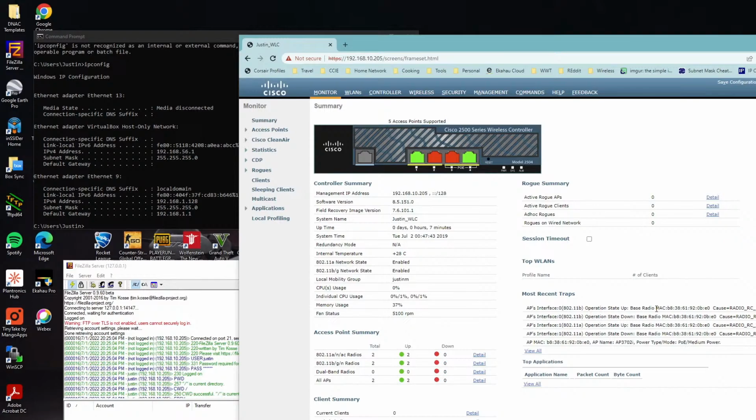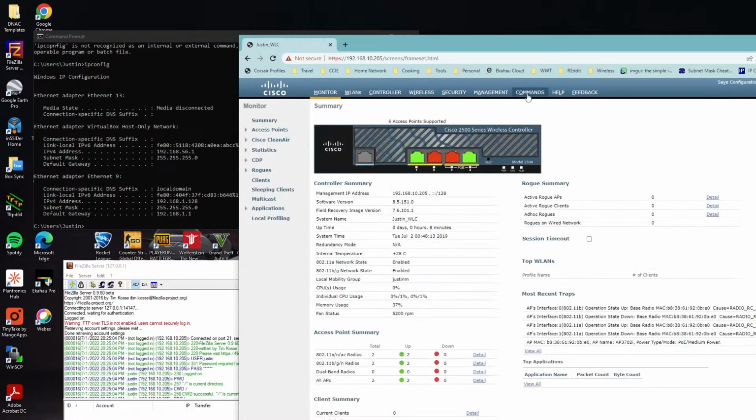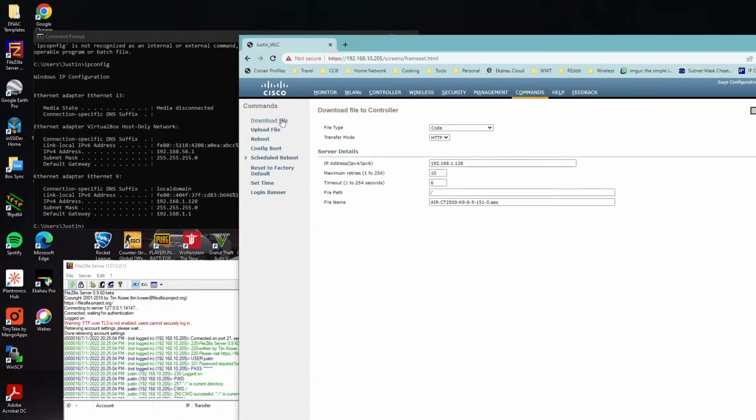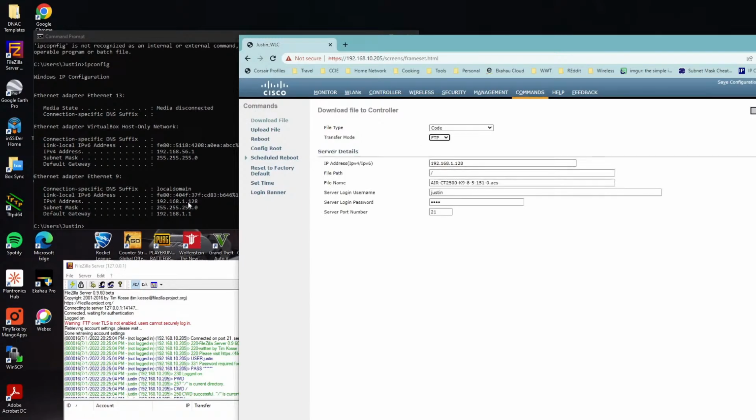So what we're going to do is we'll start here on this controller. This is my lab controller, and we will do the first thing, which is push new firmware to this controller. So we want to go download a file. The mode is FTP, that's my IP address, and we're going to upgrade the code to 8.5.171 and hit download.